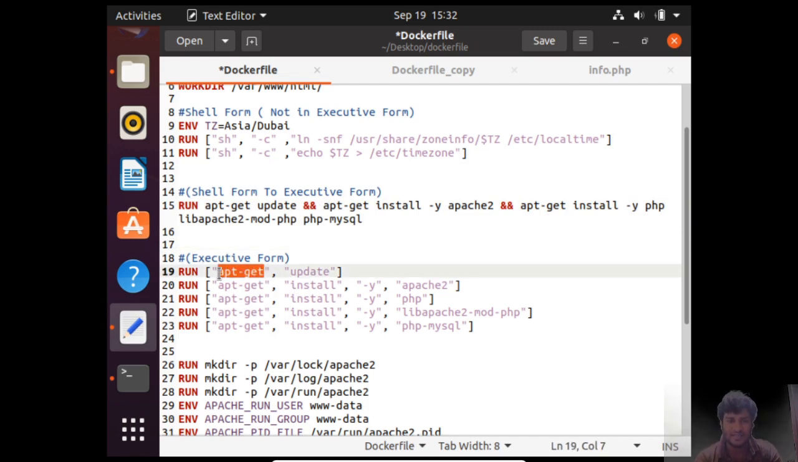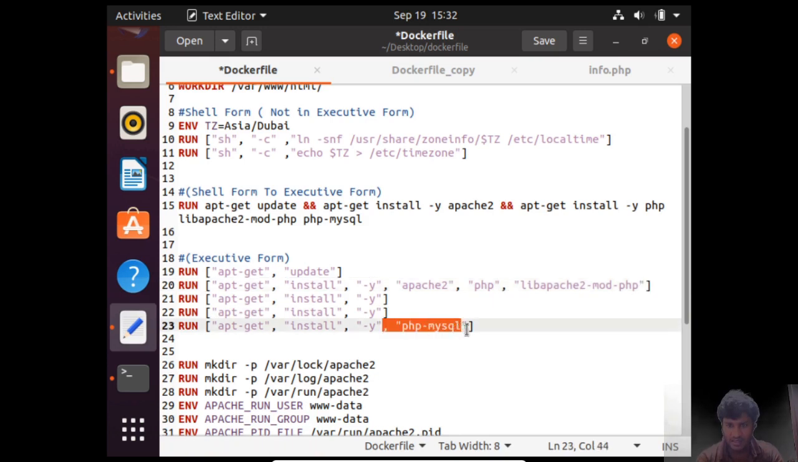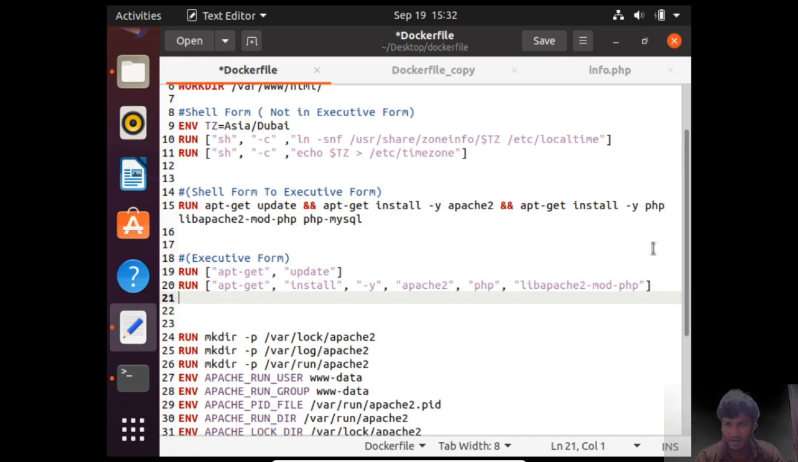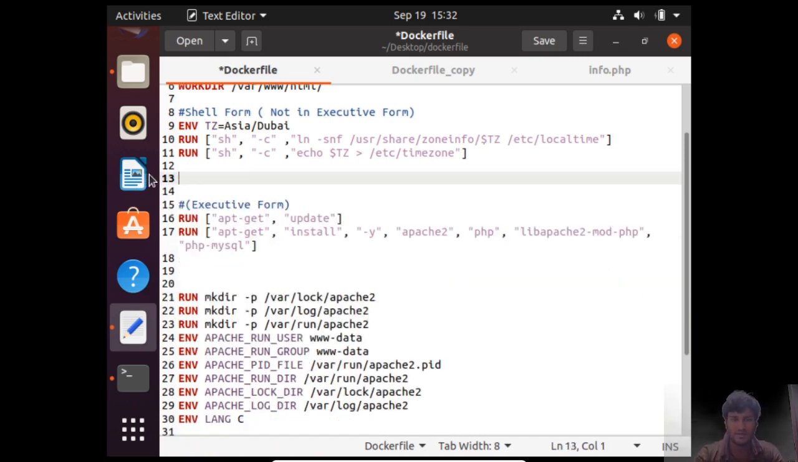So this is the command. It says update. This is the command. It says install. So for all these install, we will combine them. How? I will just cut this and paste it over here after a comma. Again I will cut this and paste it here. Again I will cut this. So these 3 lines are not required, and I will just go ahead and paste this. Let me also delete this, it is also not required because we converted it into an executive form.